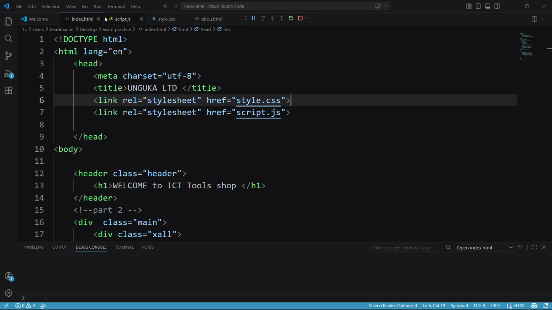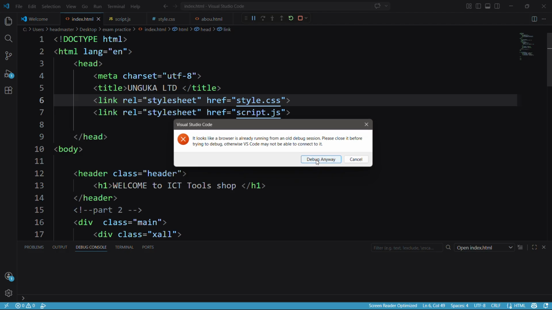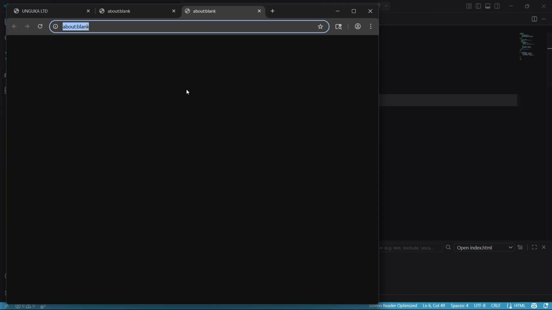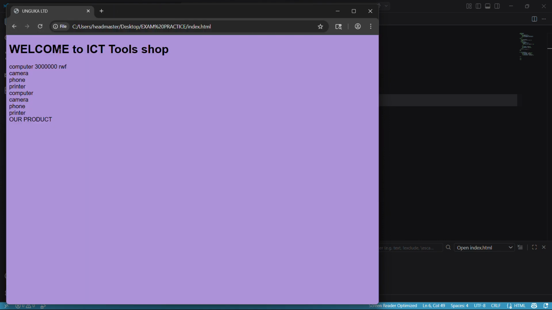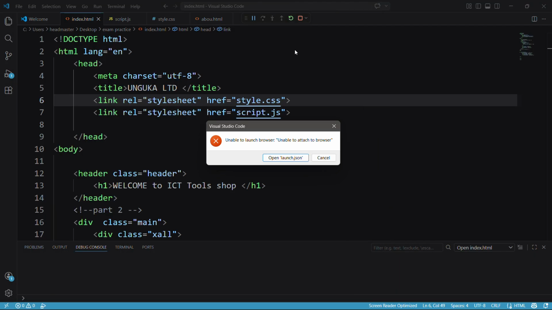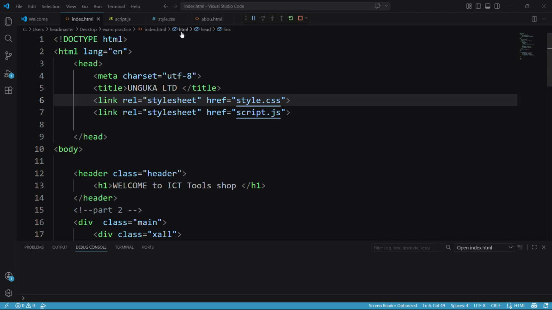Then run the application to see if there are some changes, debugging anyway. Then close it, then refresh it. So see, our page color has been changed. So it means our style.css is linked perfectly to our HTML file. So let's move on and continue styling.